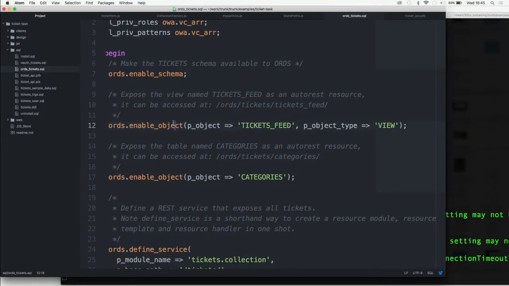Then we have a number of different ways to build the REST resources, okay? So I talked about enabling a view or a table. I have a view called tickets feed, and I call enable object, give its name and tell it that it's a view. Because the database has such rich metadata about all of your tables and views, just giving us the name of a table or a view is enough for us to create a complete RESTful definition for that resource. Because we know what the columns are, we know what their types are, we can obviously query the values of them, all of that kind of stuff. So we can produce a collection resource that will allow you to navigate through that entire view, okay?